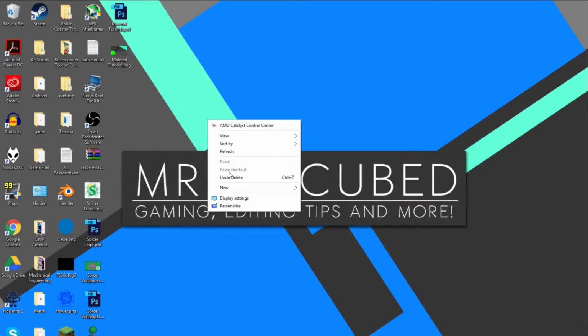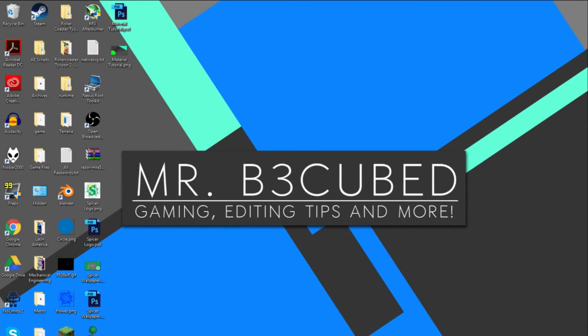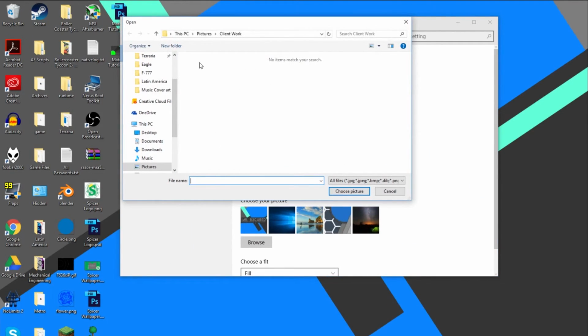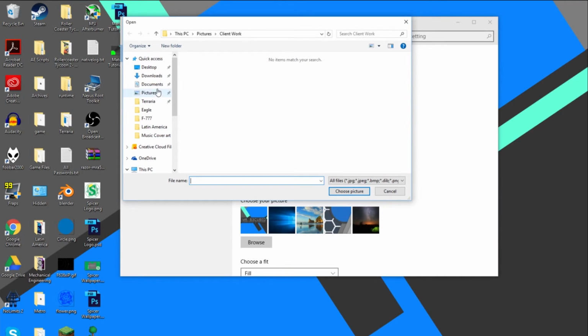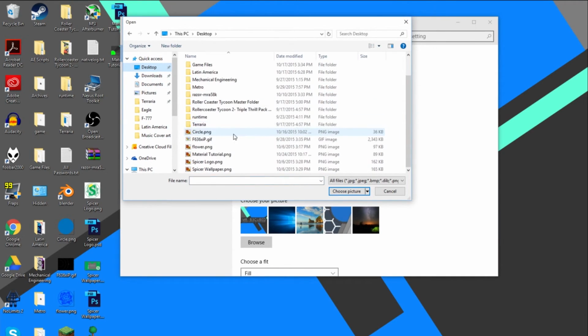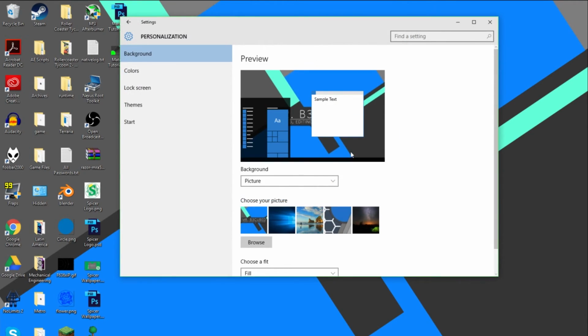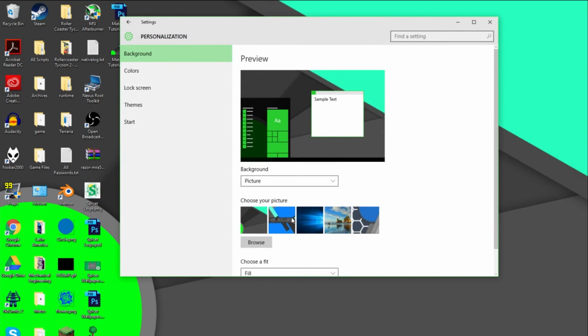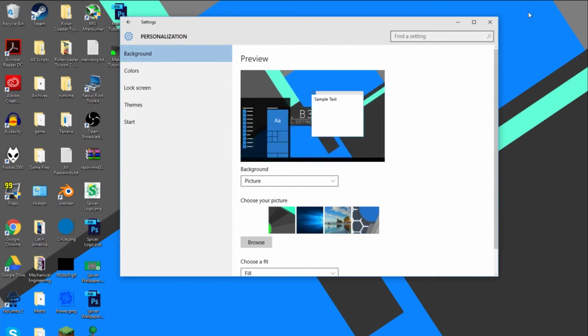Minimize this, and if you want to change your background to that in display settings, what you can do is browse for your picture, and it should be on your desktop or wherever you saved it, and material tutorial.png, and booyah, lovely material wallpaper right for your PC. I rather like it, but I'm going to stick with my own for now because I like mine too.